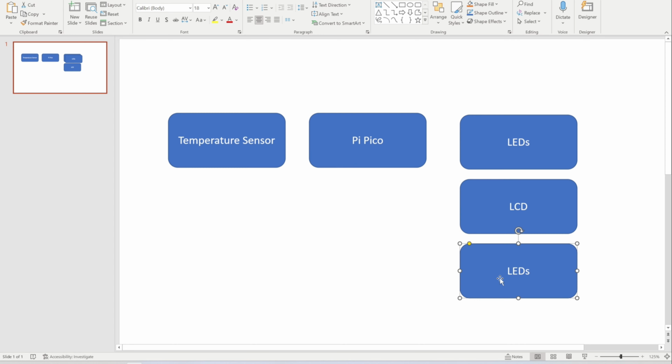Now, keep in mind, input devices send information into the system. Output devices get some information out of the system so we as humans can understand what's actually going on. What other output device do I have? LED, buzzer, LCD. I believe that's it.